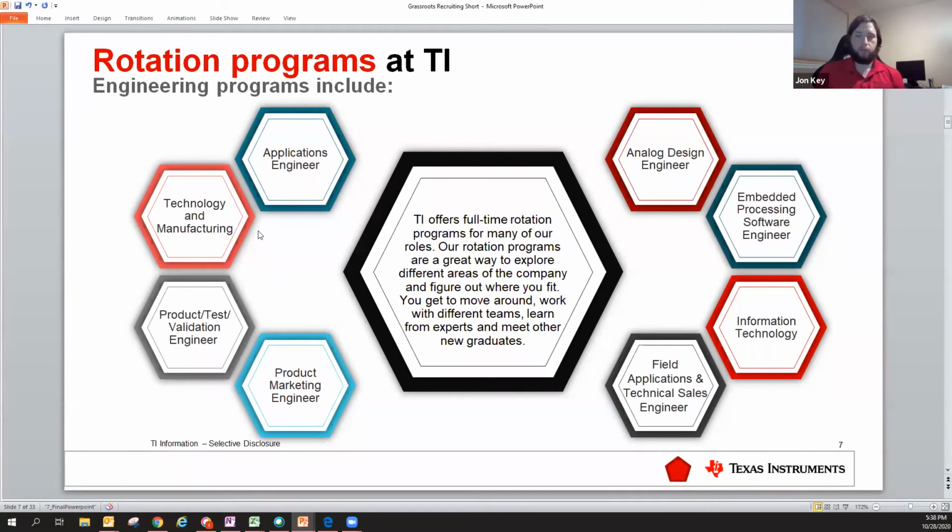And then we also have tracks for IT. If you have a degree in that space, there is a track there. Finally, these last two roles at the bottom, the product marketing engineer and the field applications and technical sales engineer, are much more customer-facing roles. The product marketing engineer will work with a single product group. For example, our MSP430 product group has product marketing engineers that talk to all of the customers that TI supports worldwide about MSP430s.